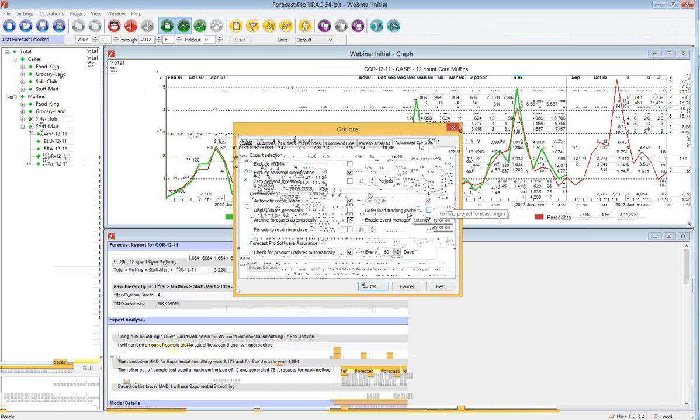If you go to the Advanced Control tab, you can now specify that if you have no sales for a number of periods, whatever you want to set, say the item has not sold for the last 3 periods or 6 periods, it can tell Forecast Pro to automatically forecast 0 for those items going forward. That's up to you. There are other ways of setting the forecast to 0, but that's one way.